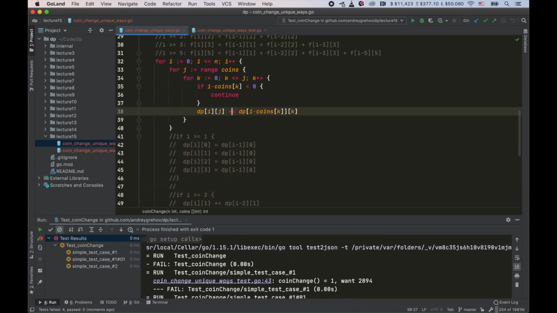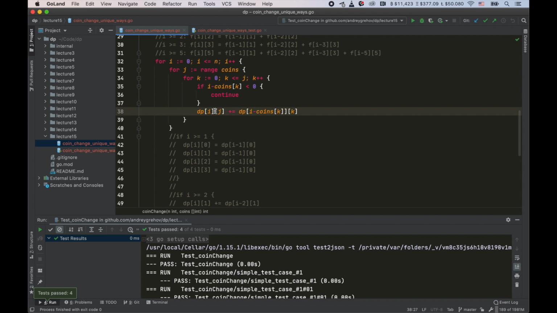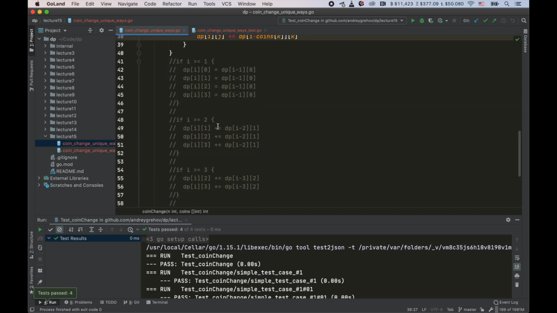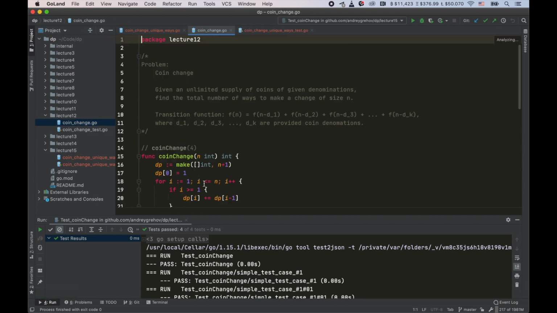We need to add plus. Okay, everything is good. And now the last thing that I would like to do here is to review another way to solve this problem. This solution is very similar to what we've done at lecture number 12. Let's take a look. It was the original problem where we had to find the total number of ways to make a change of size n. And when I say total, it means we had to count all the permutations.